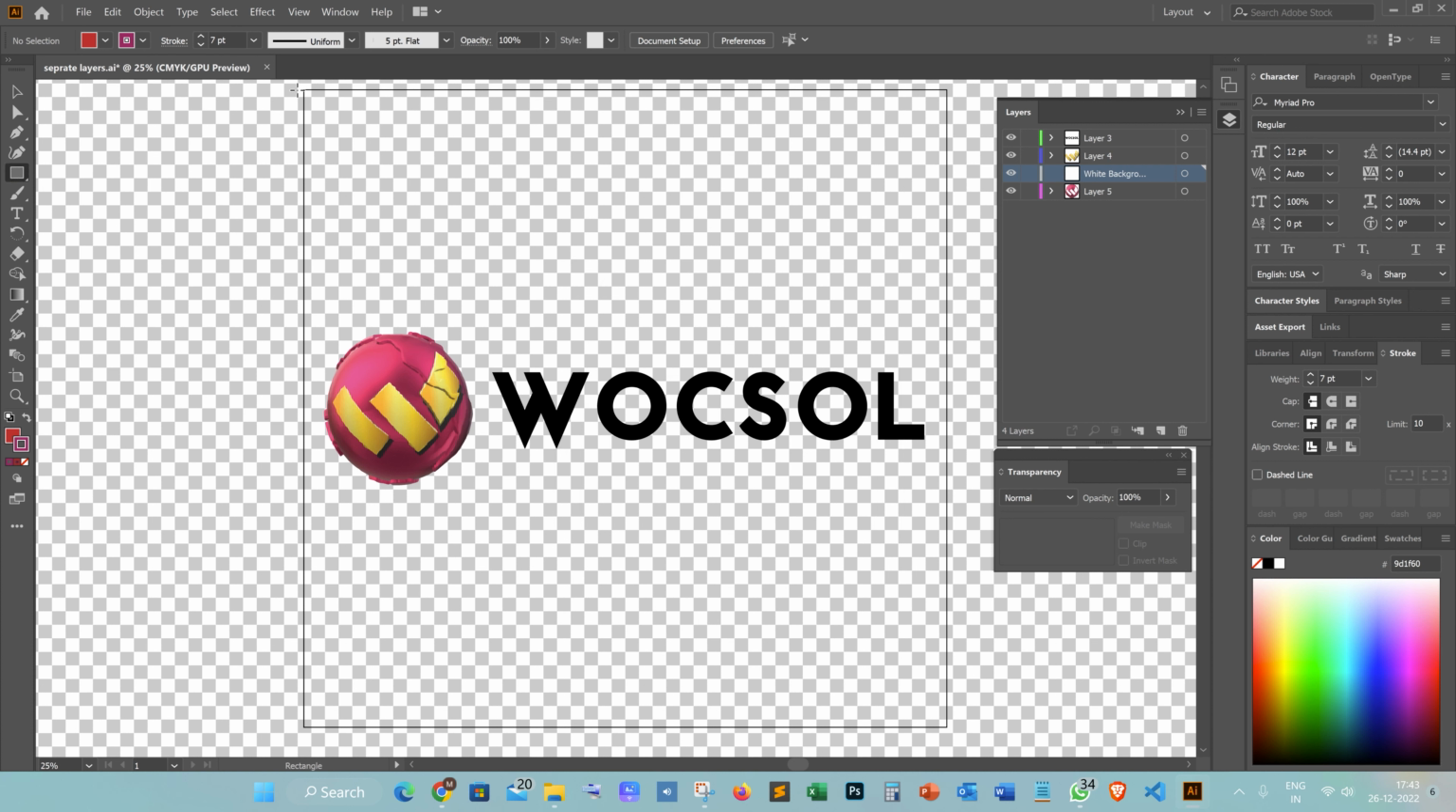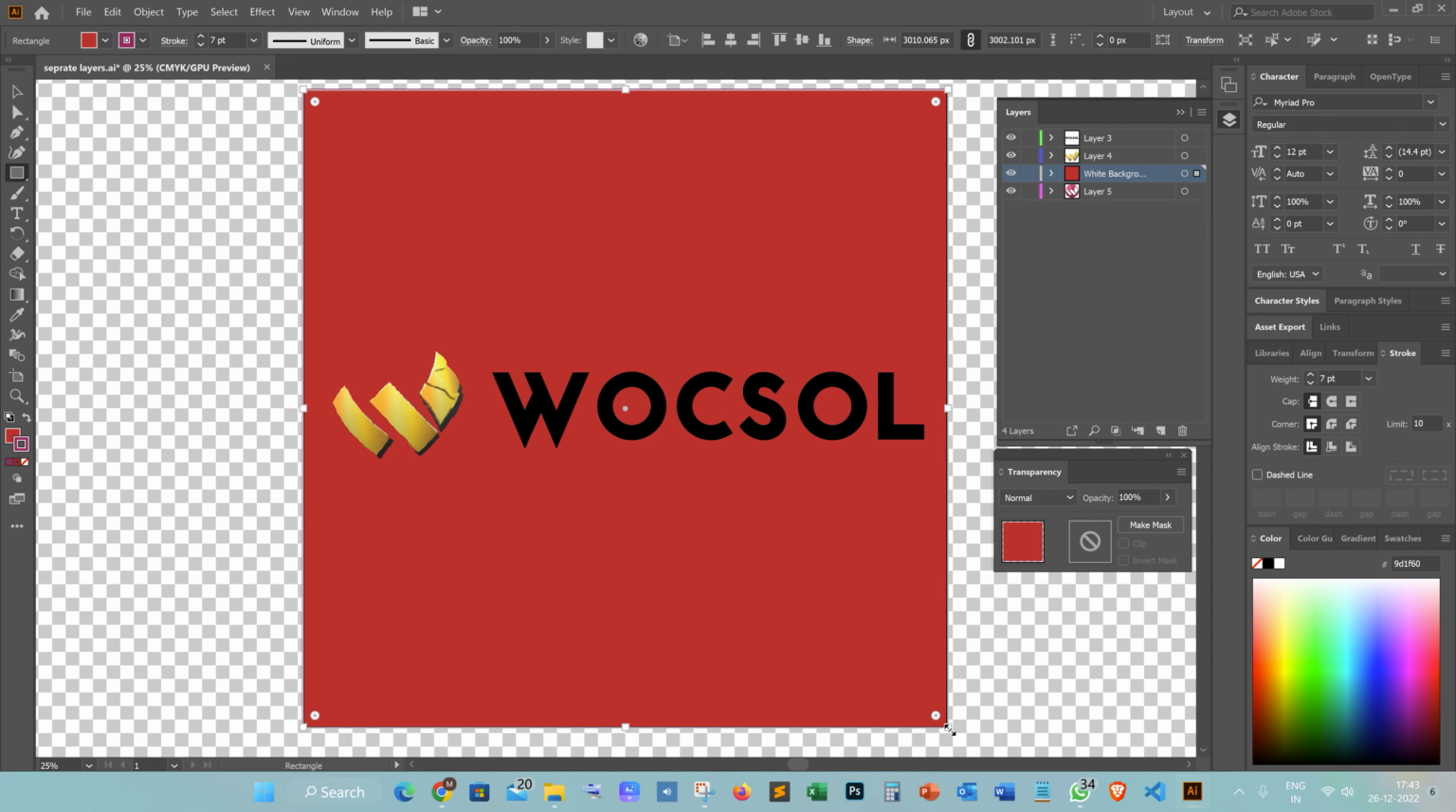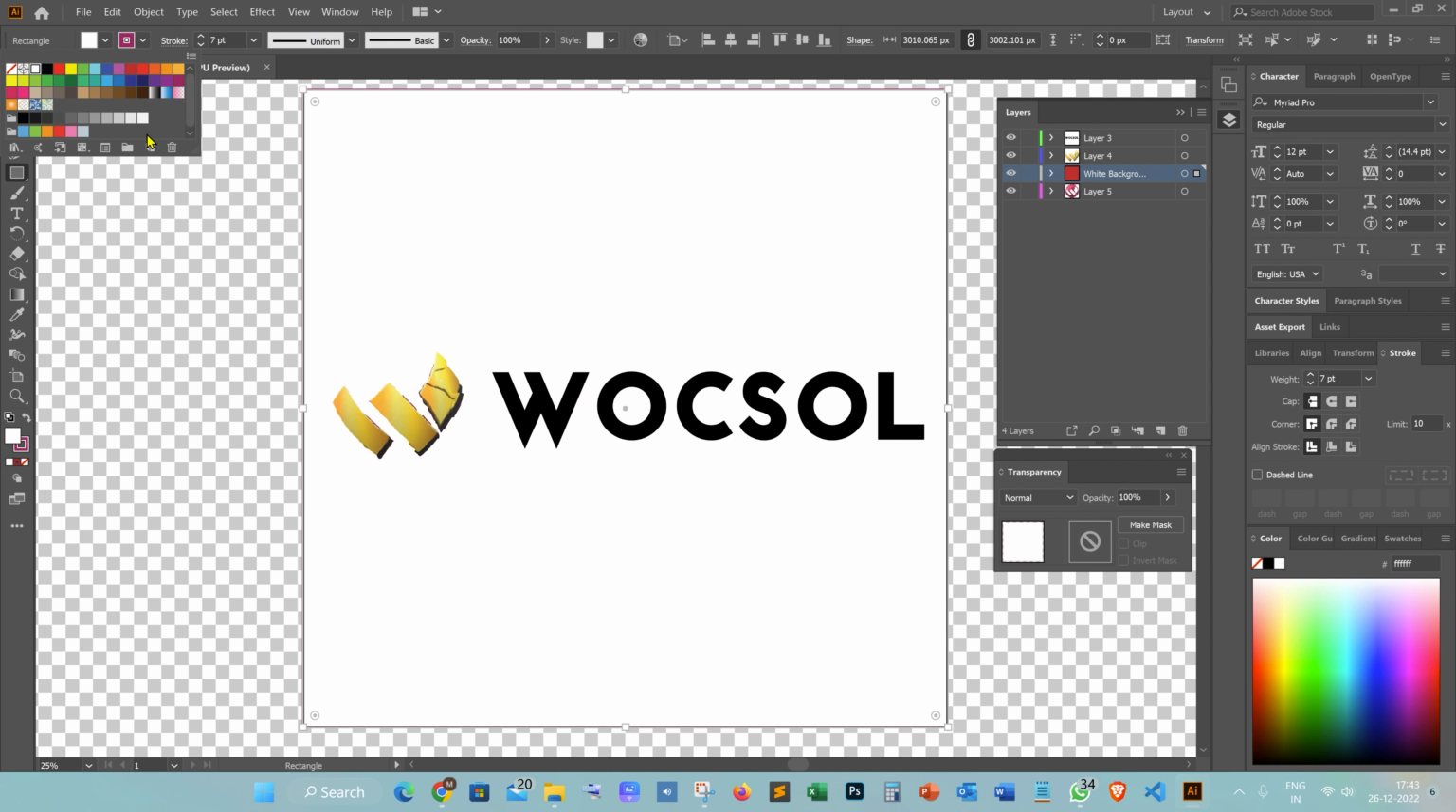Now go to the Shapes tool and choose the Rectangle tool. Draw a rectangle of equal size on your artboard. Go to the Color Fill tool, select a color and add this color to the rectangle on the new layer. You can change the color from the Color Palette.